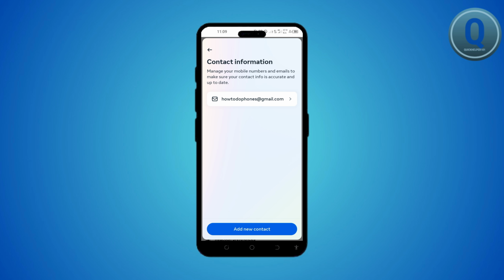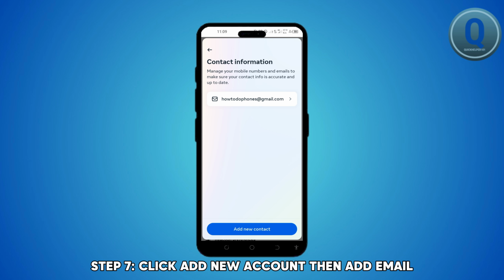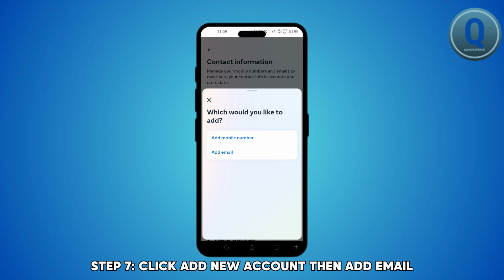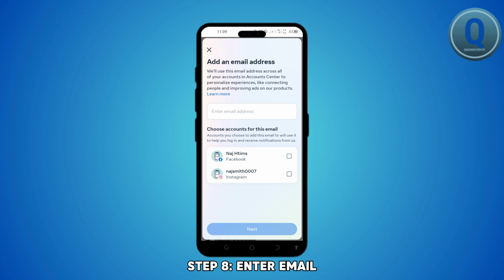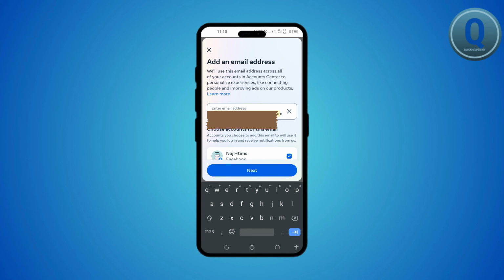To add a Gmail address, select Add New Contact, then Add Email. Type in the email address you want to add, and select the account you want to add it to. If you have multiple accounts, choose the appropriate one.